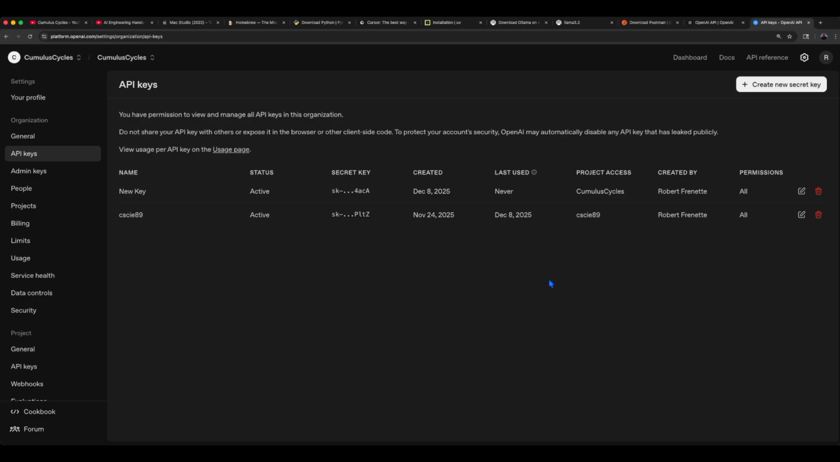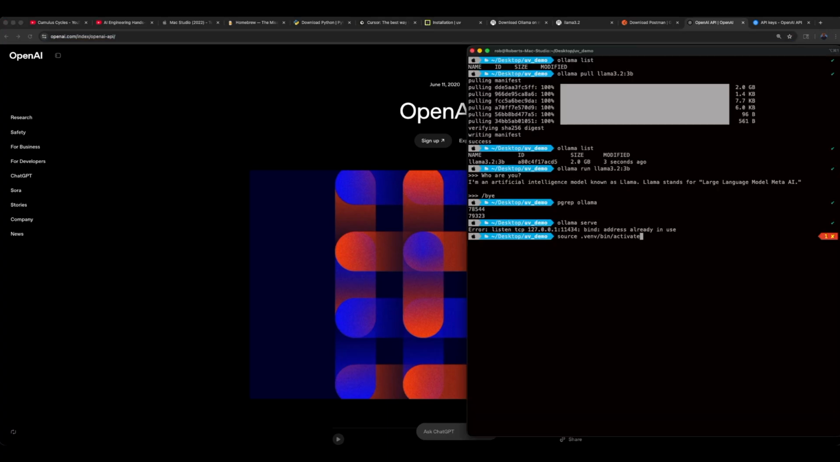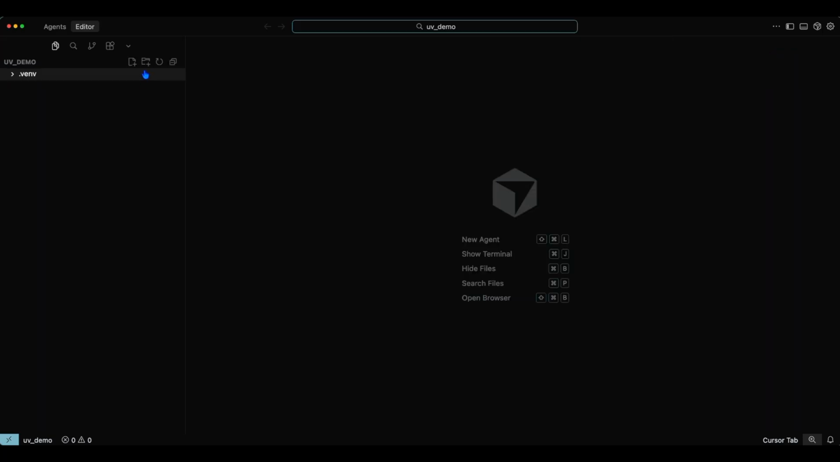Now, I don't actually need this key, so I'm going to go ahead and delete it and jump into a terminal. And from here, I'll reactivate the virtual environment in my uv demo folder and launch Cursor. And in the file viewer pane, we see we have our venv folder. Now I'm going to go ahead and close this chat and create a new file in the root named .env.